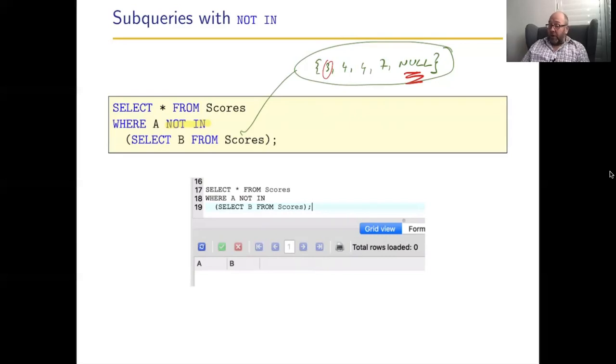Okay, so if you really did want to say where A is not in, and then you wanted to check whether it was not in the non-null values in B, you would have to change your query, select B from scores where B is not null, and then that subquery will now do sort of what you might expect it to do.